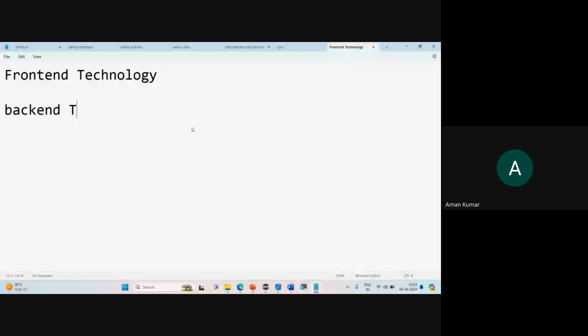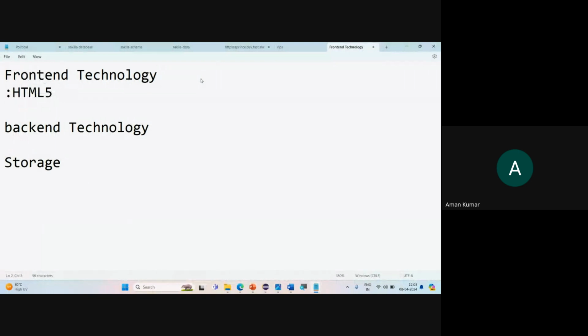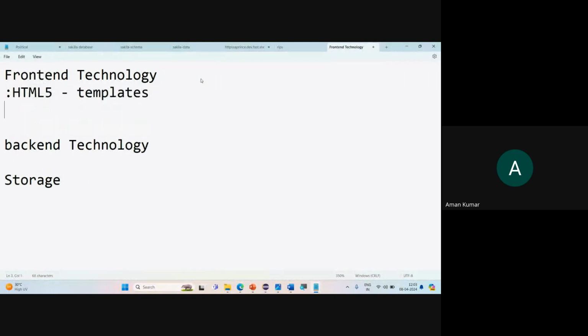Which means the first one is front end technology, the second one is back end, and the third one is storage. Front end means we have HTML. Nowadays we have HTML5, which we will store in the templates folder. Second one is CSS, for making it impressive, or JavaScript, we will store this in the static folder. And this all comes under resources in Spring Boot.